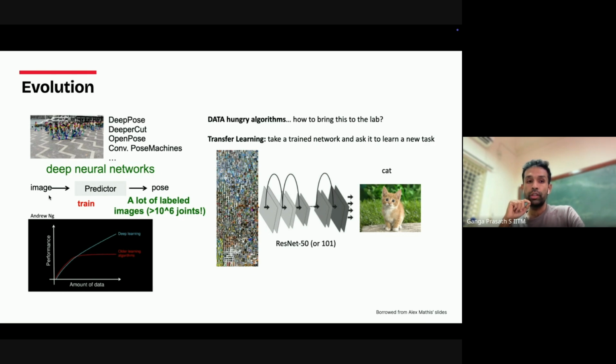So in the case of pose estimation, you give an image, push it through the neural network, and you get pose data, right? So the advantage is that with very little amount of training data, you can actually get the pose information. This is because of what is known as transfer learning.